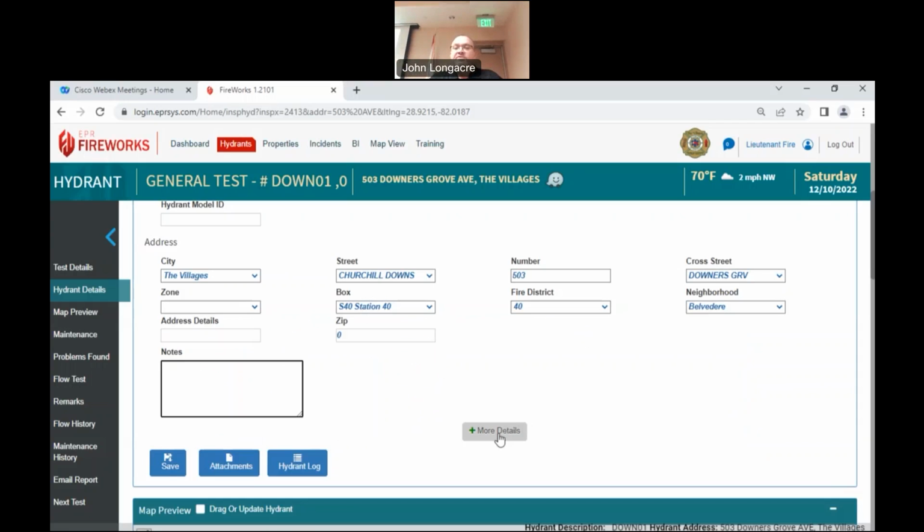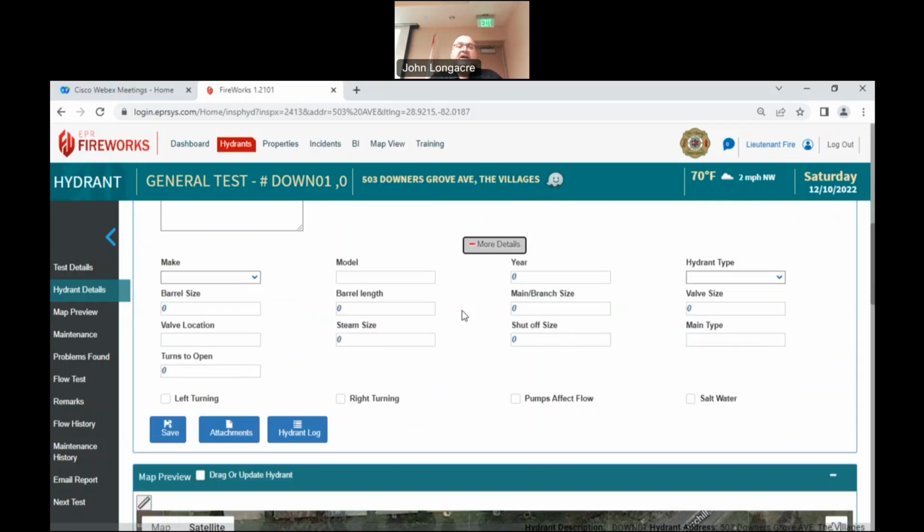And then you'll notice here under more details, I can put the make and the model. If I have information about the hydrant type, the year of the model, valve size, main type, stream size, and so forth, I can put that information in. Also, is it a left turning hydrant or right turning hydrant? You may not have that problem, but in my area, with hydrants owned by a private water company, they just put the hydrant in the ground, and we have some hydrants that are left turning and some that are right turning. And it's important for us to know which way the hydrant is going to work inside of the system.